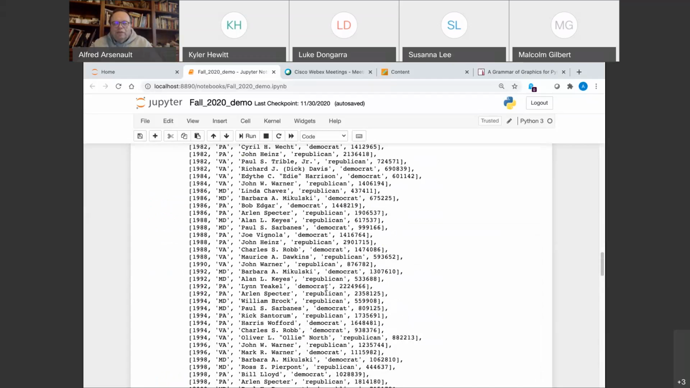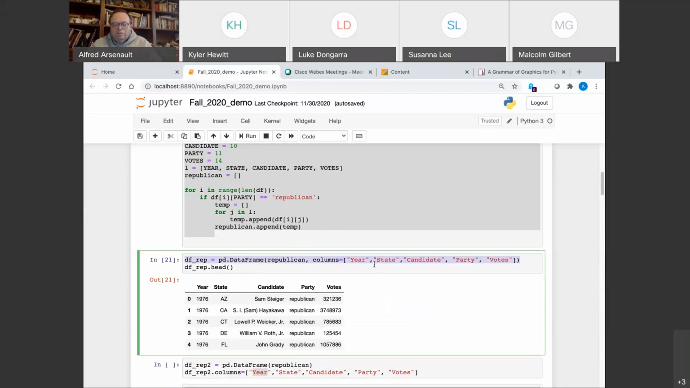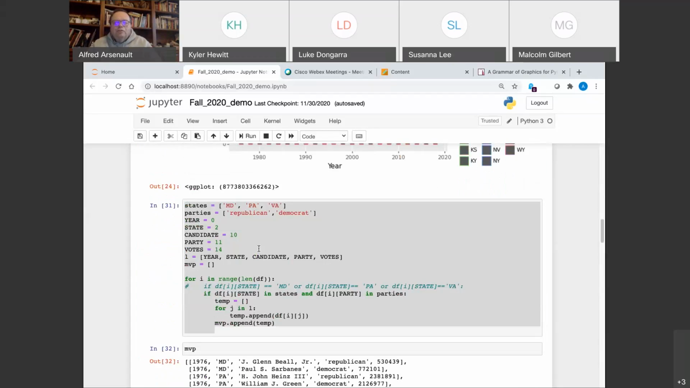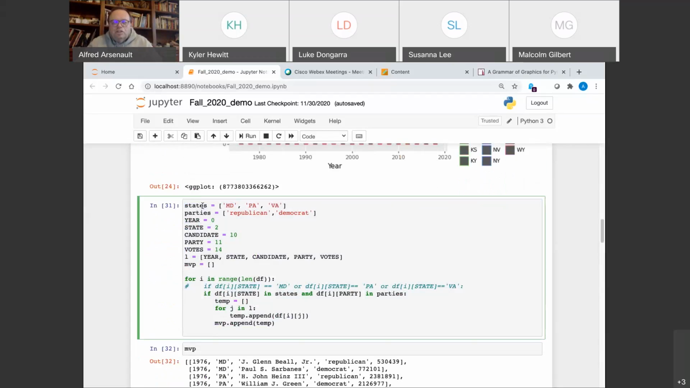We showed how to do that for just the political party. This is how we did it to just get the Republicans. We showed how to do that for both state and political party. This is how to just get Maryland, Pennsylvania, and Virginia, and just get Republican and Democrat. Remember, for the actual project, you still got to get those two independents who won, and of course, you need other states as well.